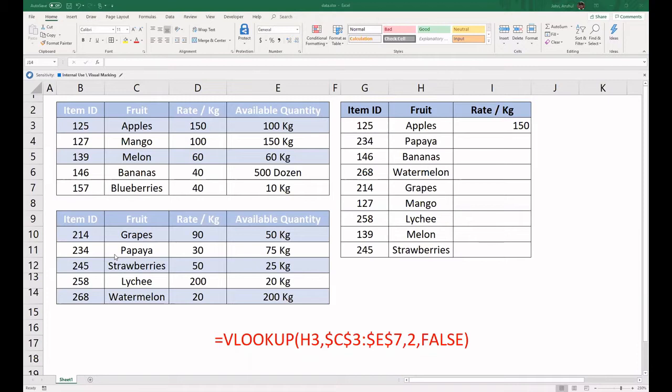In this video, I'm going to show you how we can use two different table arrays to get our desired output with the help of VLookup. Now we all know VLookup works on a table array.